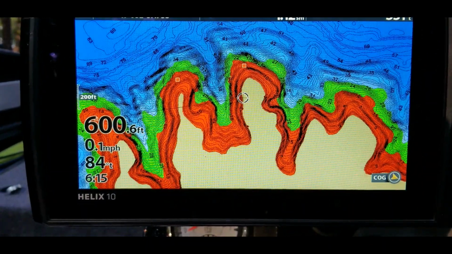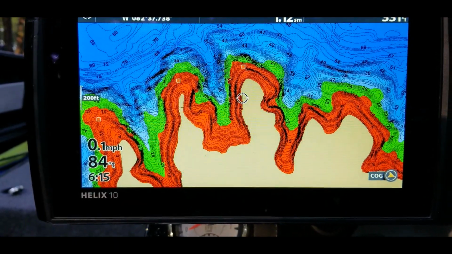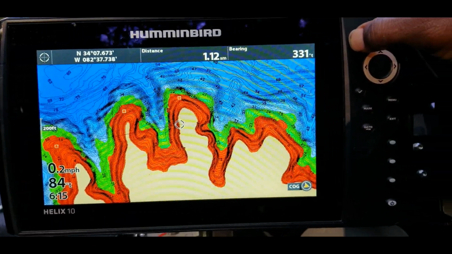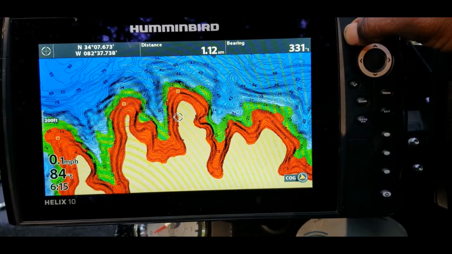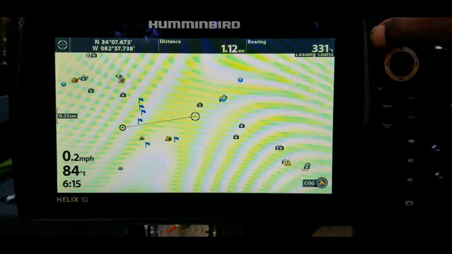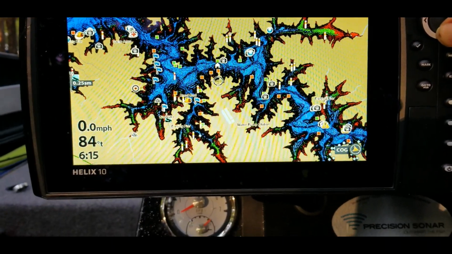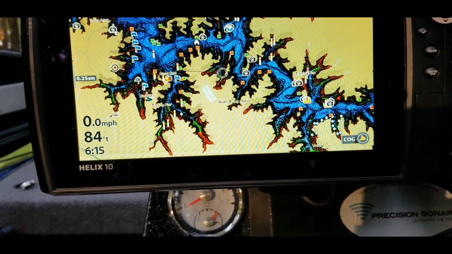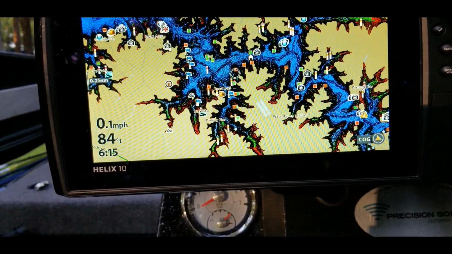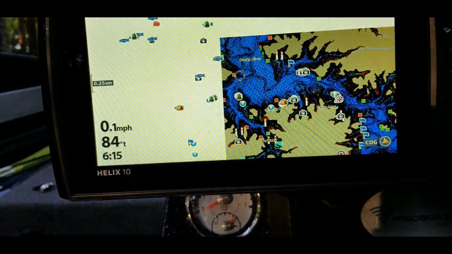This is Lake Russell, but again, like I said, any lake that you can use your Lake Master chip on will work. Let's zoom way out, for example, and take another look. Let's see if we can find a long point someplace. Let's drive around this lake.